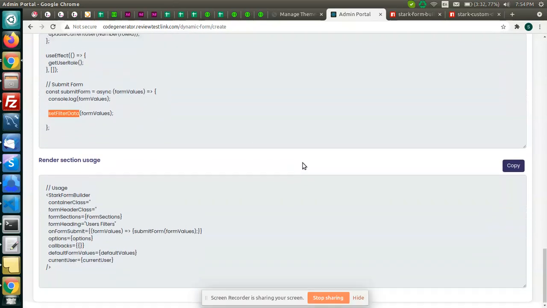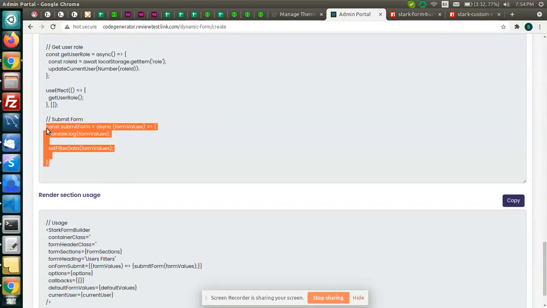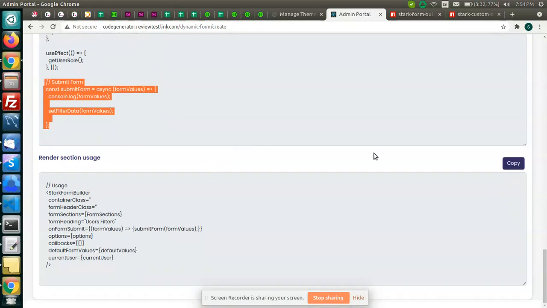We just need to do only these things in our filter form. That's it. Thank you.